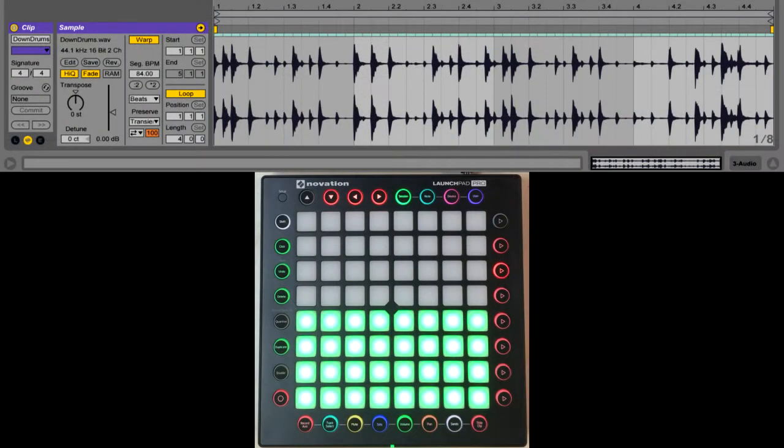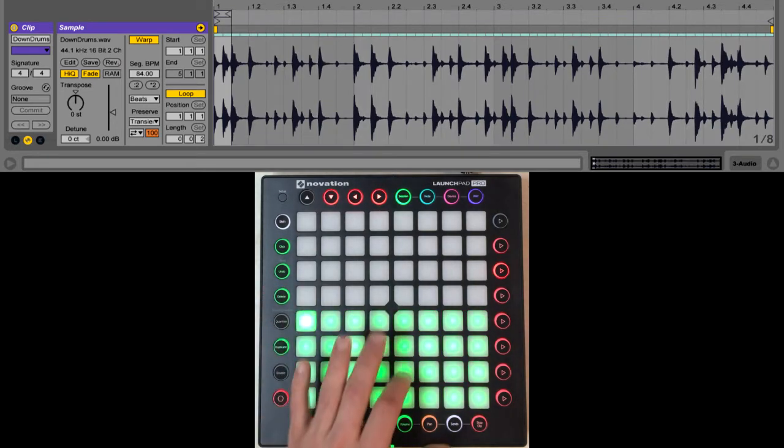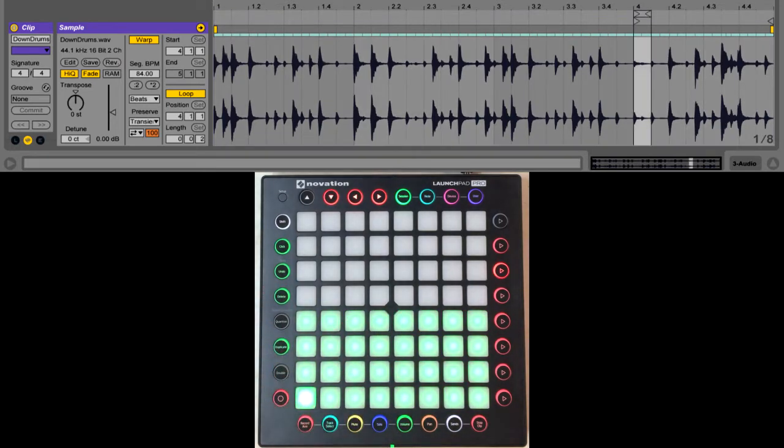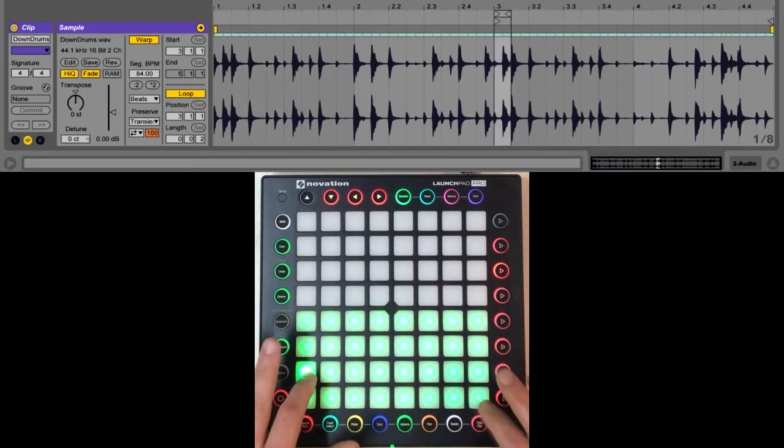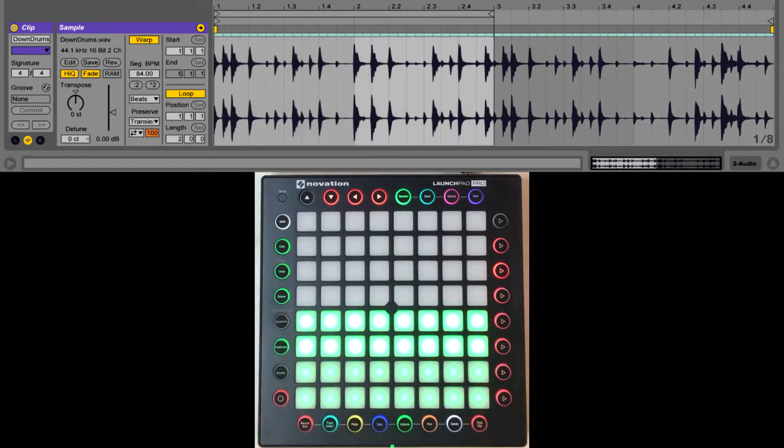Buttons assigned to clip loop control, which in this case is the lower half of the matrix, will set the clip's loop to the same size at evenly distributed positions based on the clip's length. And this supports multiple button presses to allow for different lengths to be set.